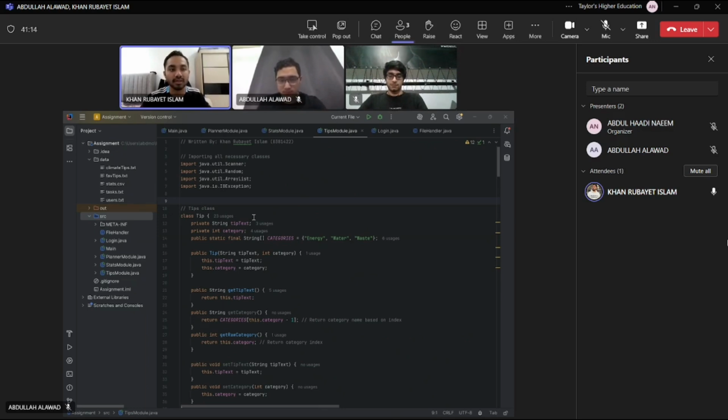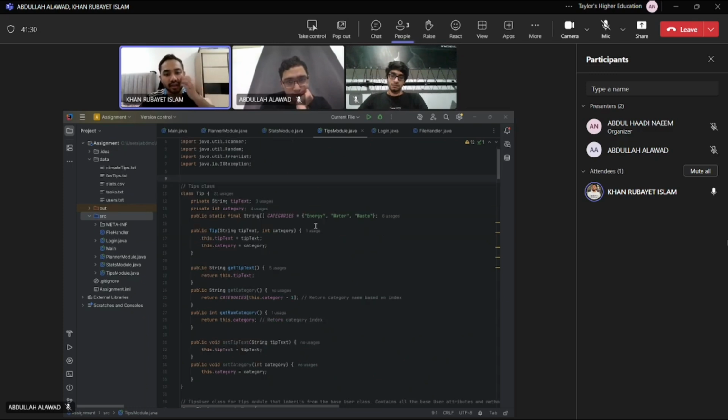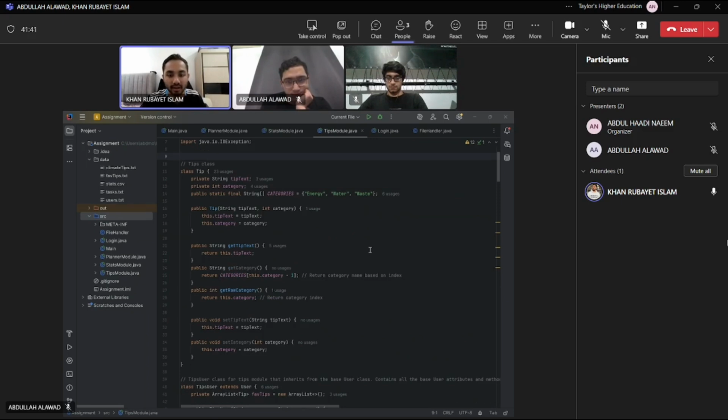So first of all, we can see that there are necessary classes in there. There is a scanner, which gets input from the user, and there is random, which picks random tips, and also there is an array list which stores multiple tips, and also we can see that there is IOException in there, which handles errors when working with files.